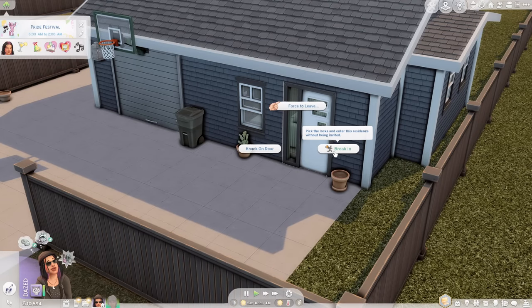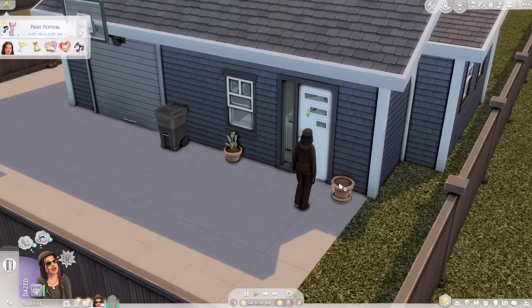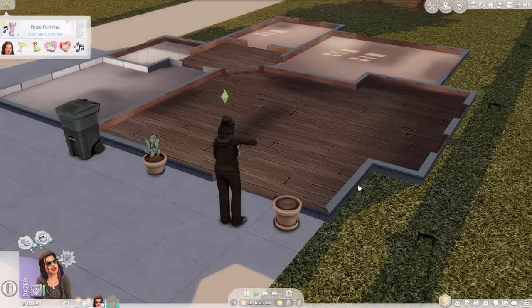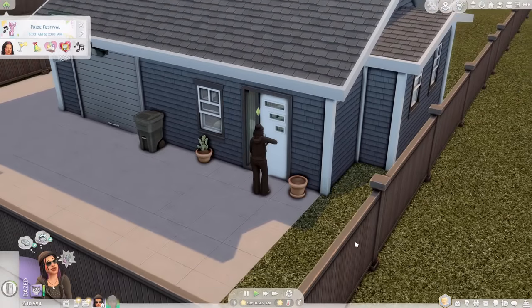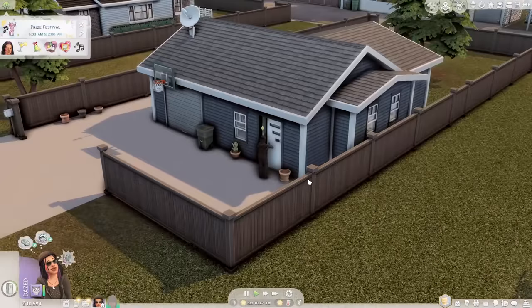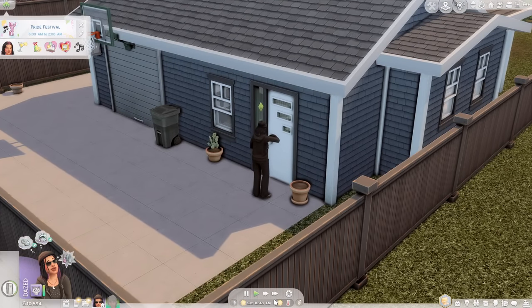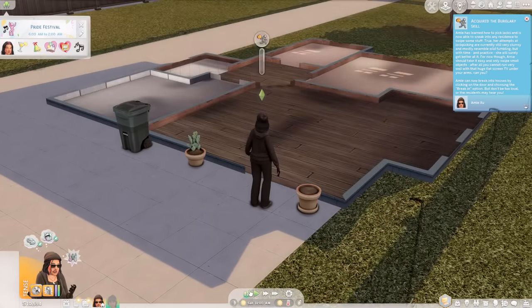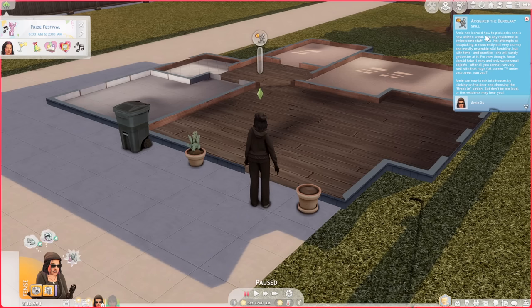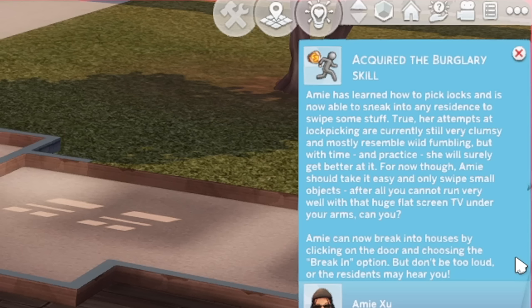But we're gonna come over here and we are going to pick the locks and enter this residence without being invited. So you will have a break in option when you click on the front doors of homes. I love this little house, actually. It's kind of a weird home, but I really like it a lot. Anyway, we're gonna have her go and try to get inside. Ooh, we've just acquired the burglary skill. I swear to God, I can say it's burglary. Amy has acquired the burglary skill.